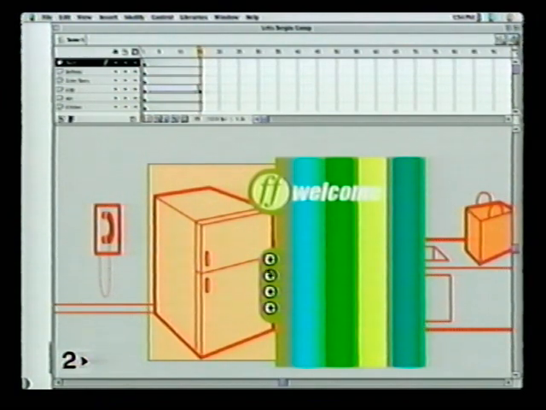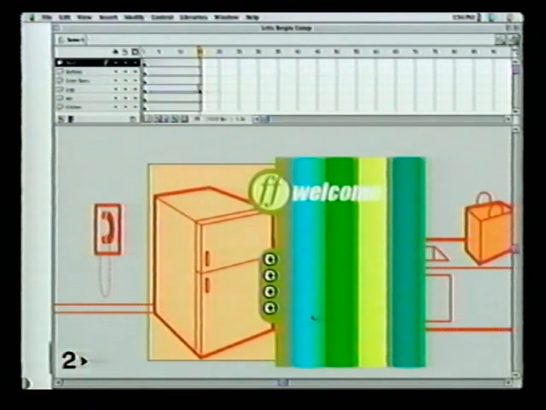Then we'll also create some symbols in our library. We'll create the background green navigational bar, as well as the buttons that will navigate us at a later point throughout our site, the color bars on the screen, and then we'll pull in the background graphics from another Flash movie. So let's go ahead and begin on this project.